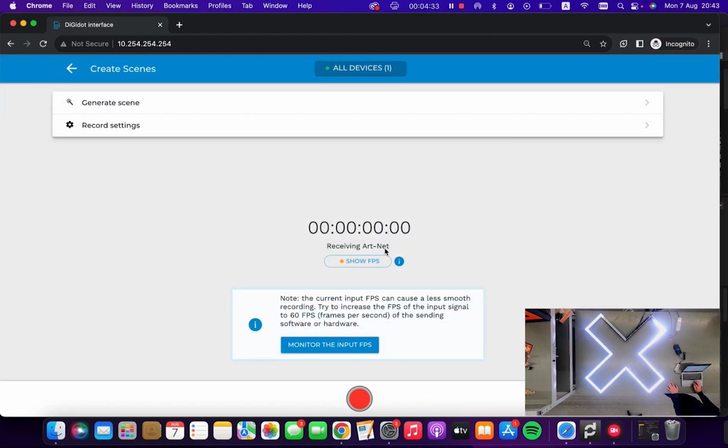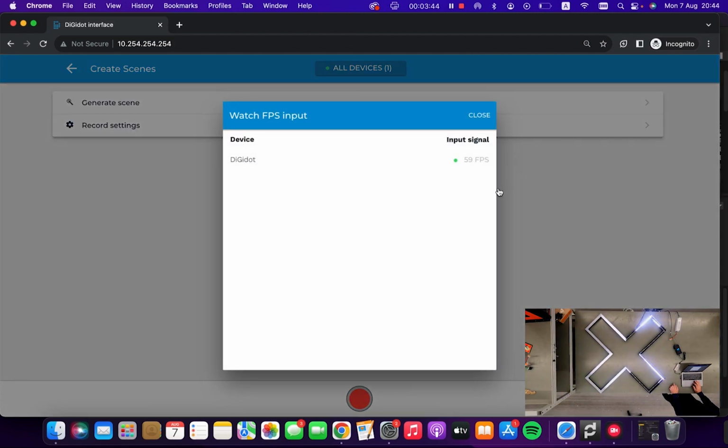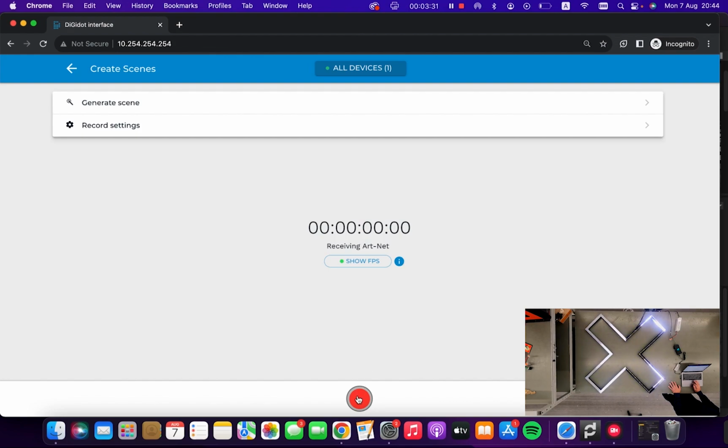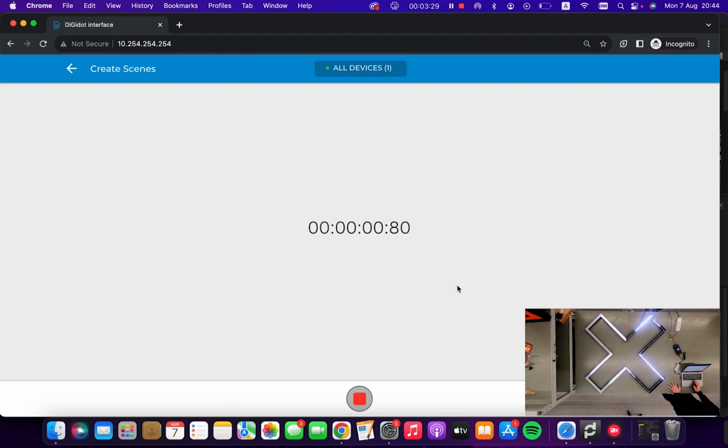So we open this. And now you can see that the frame rate of this effect is also quite a bit higher than the previous one, because it requires more frames to be sent every second to make the effect more smooth, like this. So now we go ahead and record this effect by hitting the red button below. And now what you see is also being recorded on the SD card itself.